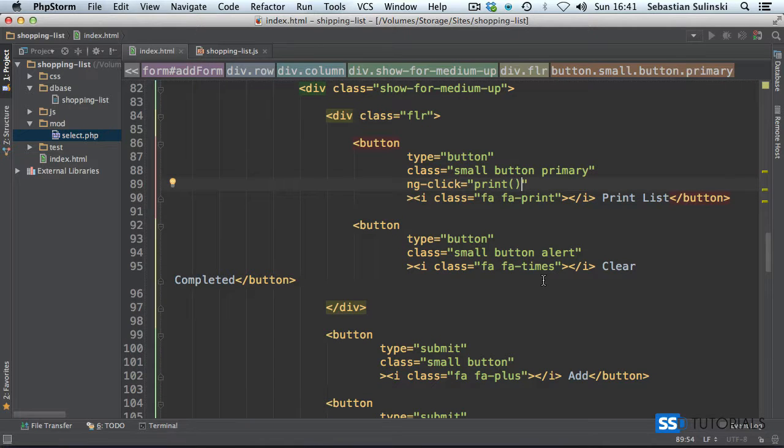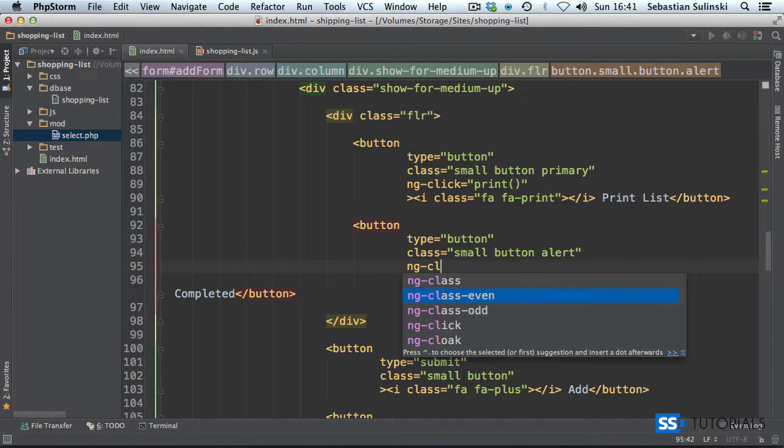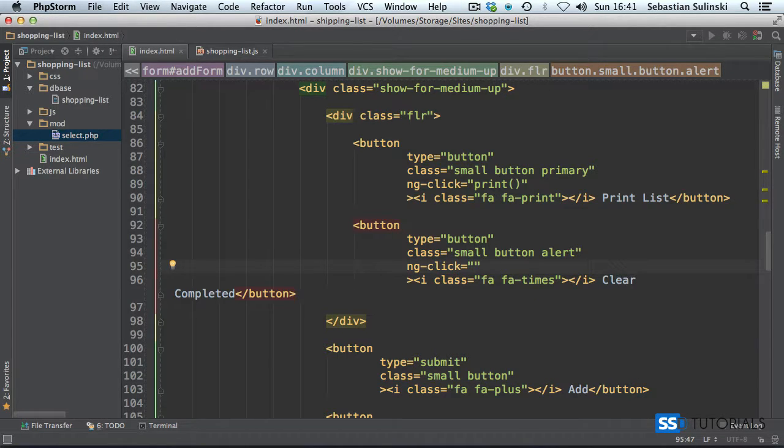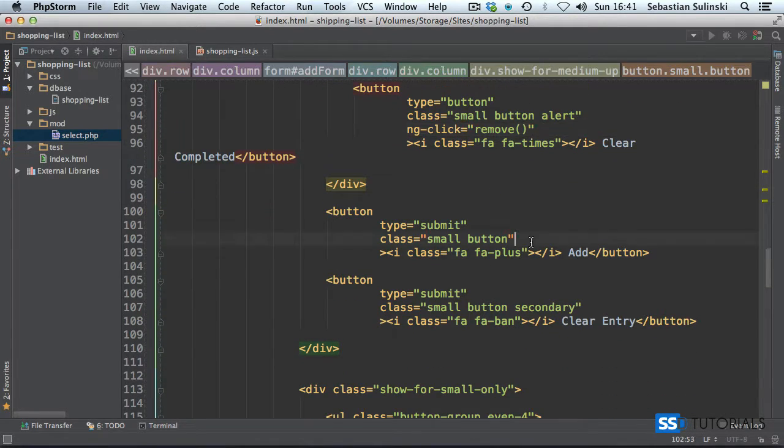Then we go for the clear completed. Again, after the class, we're going for ng-click directive, and clear completed will have the remove method, which basically removes the records which are checked on a list. Then if we scroll down, we've got the add button.